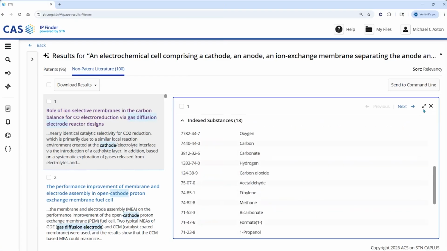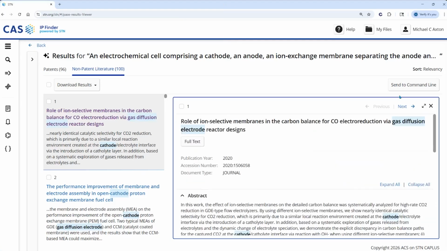Take note that currently we are sorting results by relevancy. We will introduce additional options for sorting in the future. Of course, a relevancy-based sort does seem to make the most sense when you are using an AI-based retrieval.